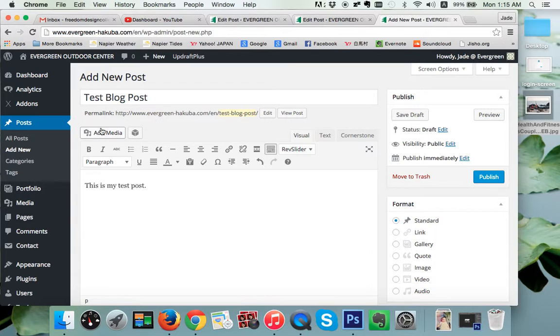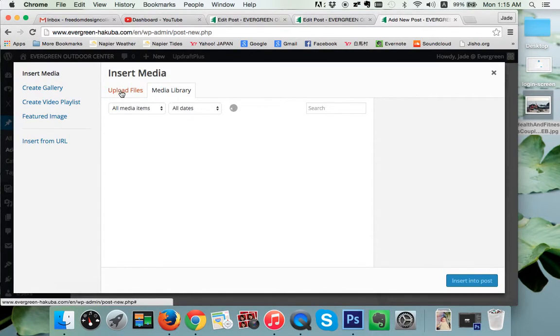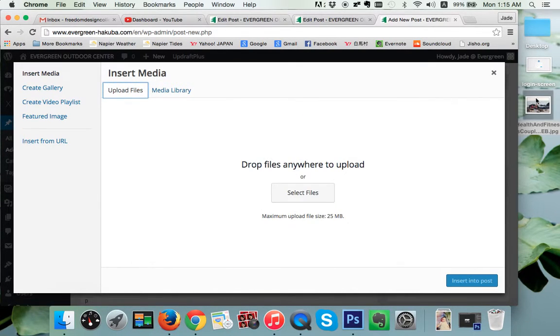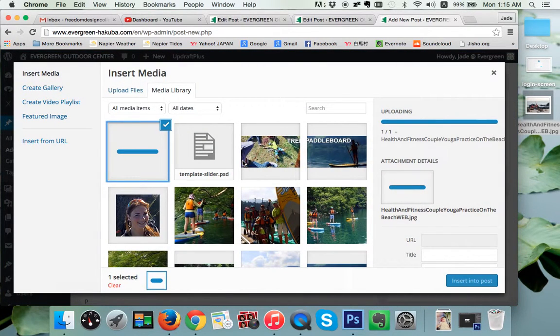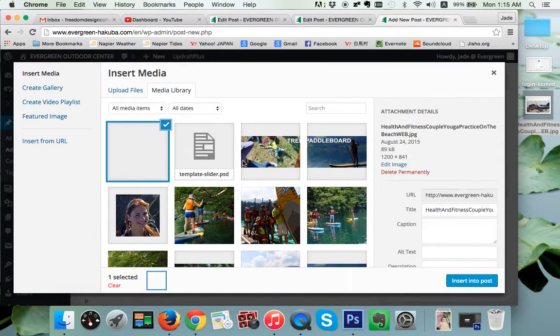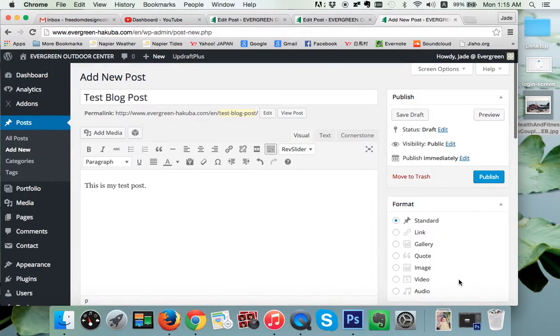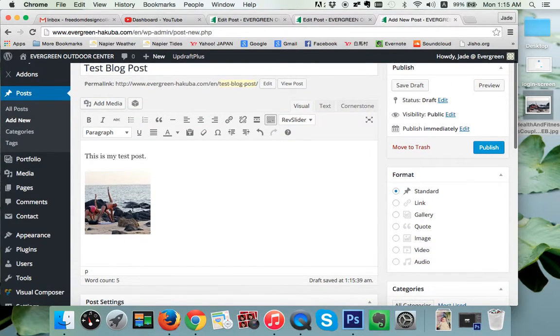Add media. If we want to put an image in, we're just going to click on Add Media here. We've got our media library, so we can take things from our library in here, or we can upload a file. Make sure that it's been optimized and resized, as we covered in another tutorial. Pull it on here. Now we can give it an alt text, a bit of a tag, yoga on the beach, something related to the image itself. Insert into post. Boom, we've got our image.